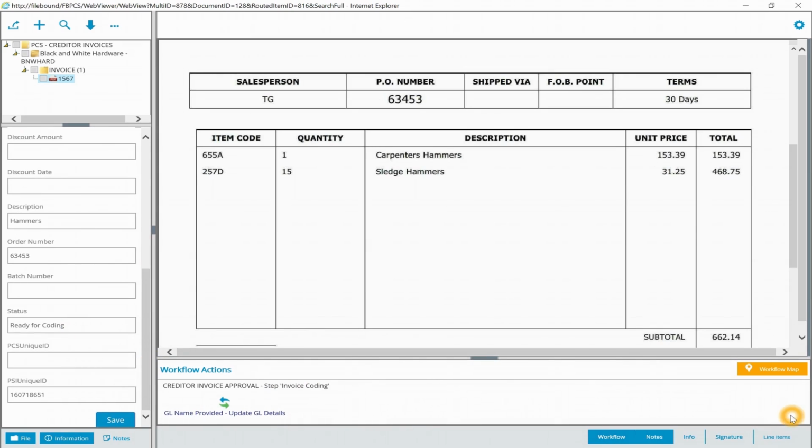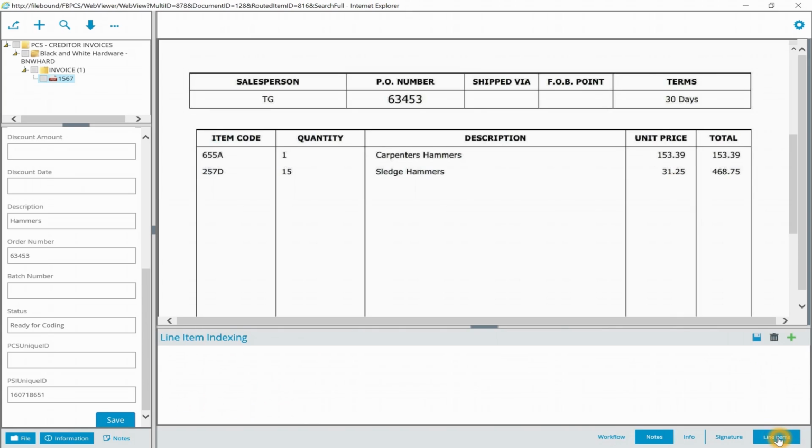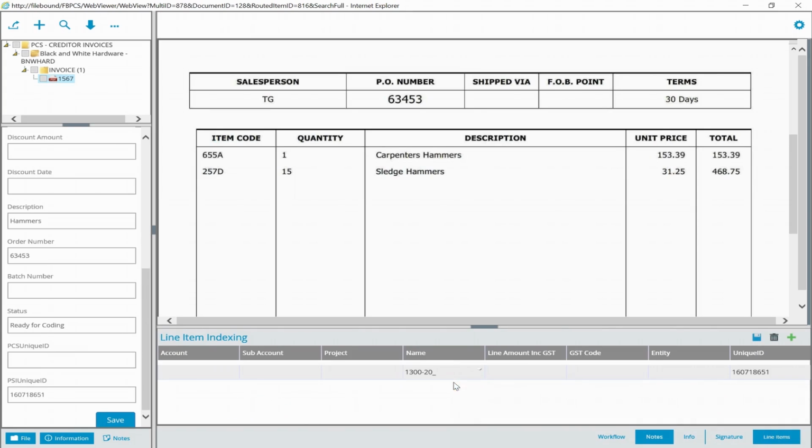Now the next step of the workflow is invoice coding, and you can see this here also, that my status is ready for coding. Within the FileBound viewer we have the tabs down the bottom, and one of these is the line item tab.